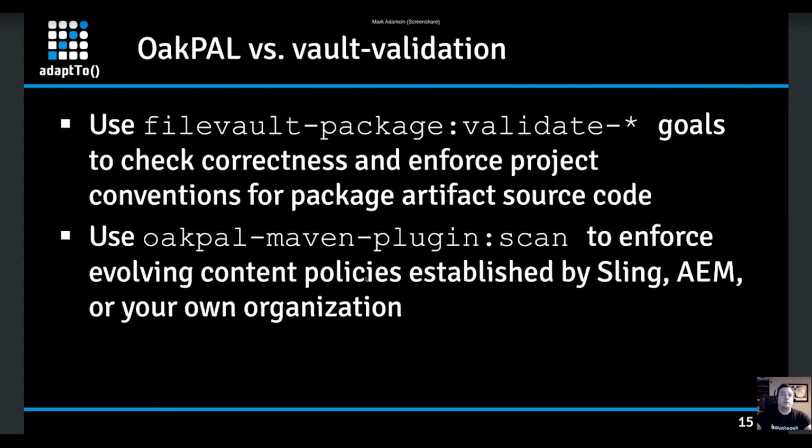The recommendation is to use FileVault package validate goals to check the correctness and enforce the conventions of your package artifact source code, but use oakpal-maven-plugin to enforce evolving content policies established by Sling, AEM, or your own organization.